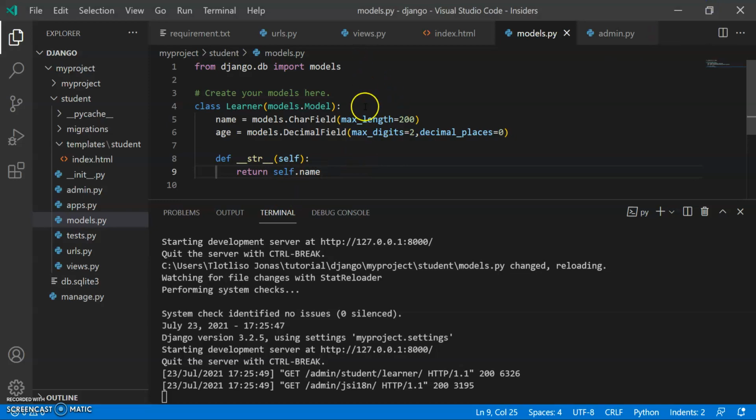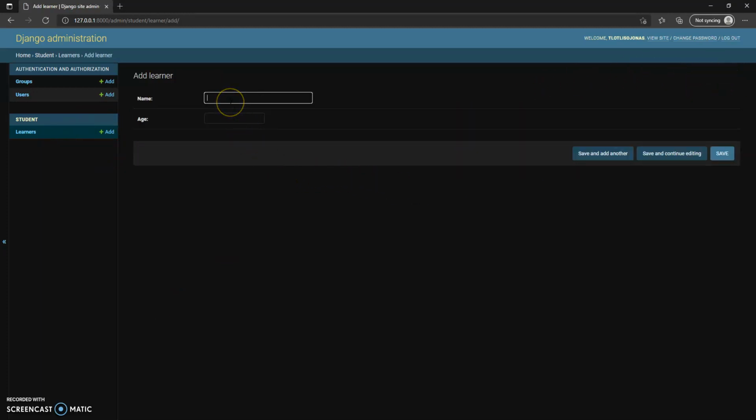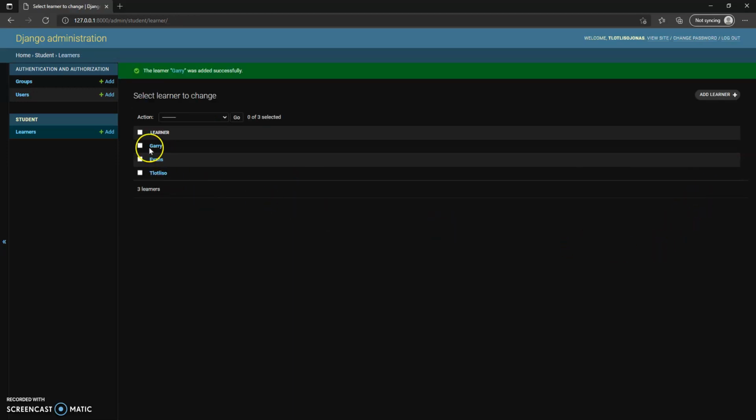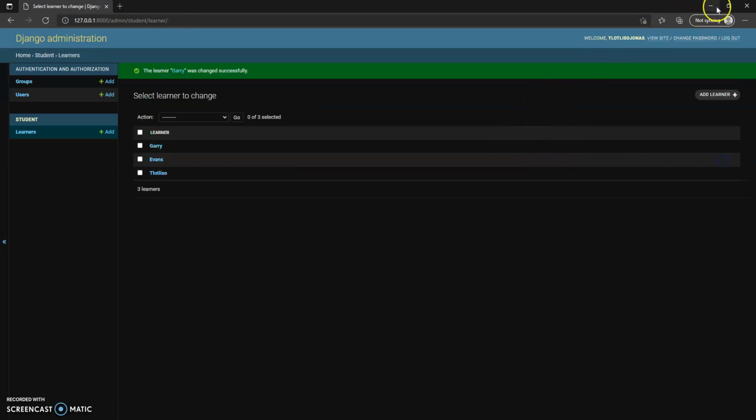And then now what you want to do, we can maybe check how to use that admin to add another learner. You can click this thing here. So here we'll just add another learner called Gary. Then maybe let's say this one is 20 years old. We can save the learner. Maybe we want to edit this learner. We can edit it, then save it. So now we have our learners.